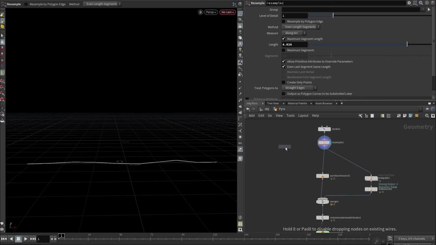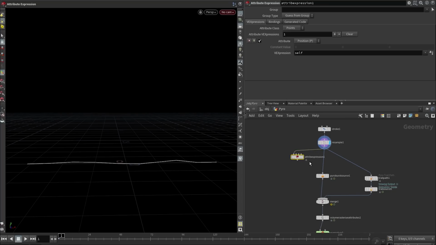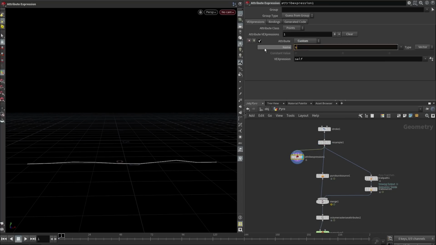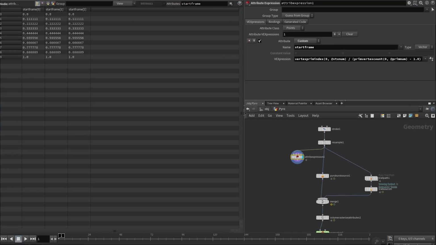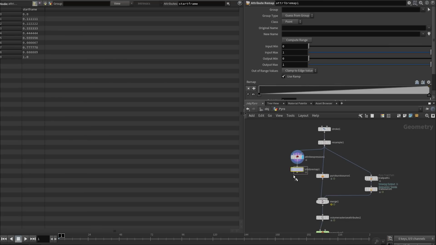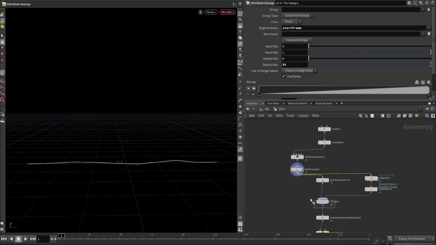Now let's take it even further than we did before. So we're going to go ahead now and use an attribute expression node to create a start frame. And basically we're just going to randomize a start frame based on each point. So we're going to create a range of values from 0 to 1. We're going to remap those values to 0 to 55 using the attribute remap node, and then go ahead and plug that into our Pyro burst nodes.